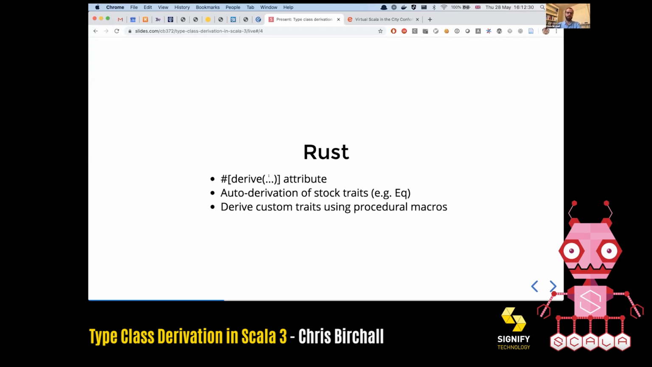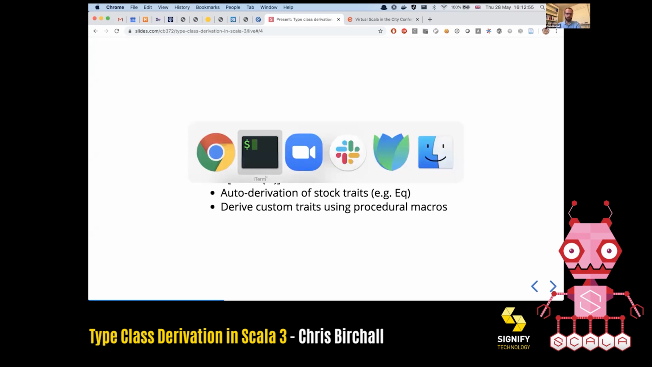So just like Haskell, the compiler can automatically derive things like equals and debug, which is similar to show. It's got a few stock traits that it can auto derive. But if you want to derive other traits, say traits that you've defined in your library, and you want to provide auto derivation for those, you can provide macros to do that. So we can have a quick look at that.